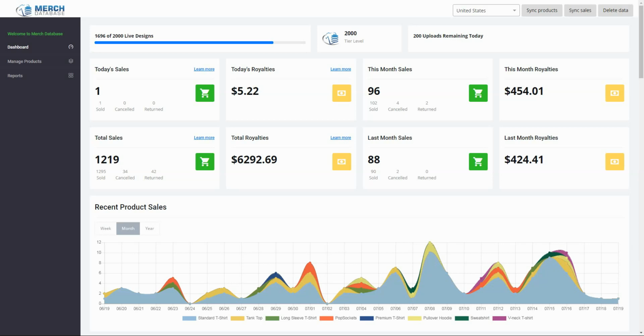And so today we're just going to walk you through how you can use that, and also how you can combine that with the power of the Merch Database tool to really supercharge what you're doing in terms of putting up listings that are working for you within your account. So let's jump right into it here.